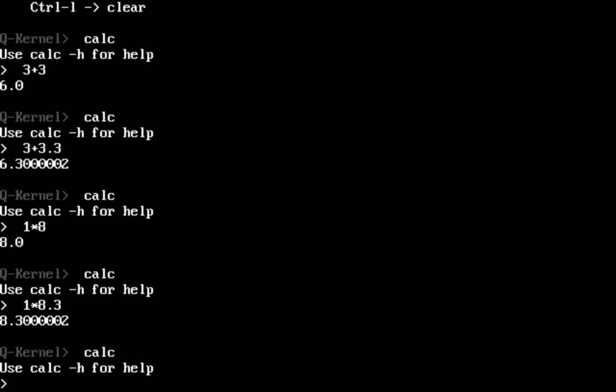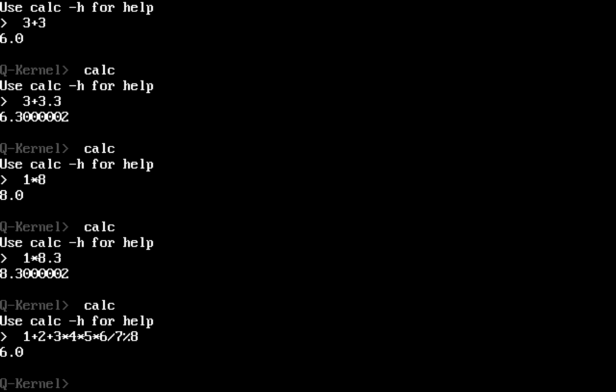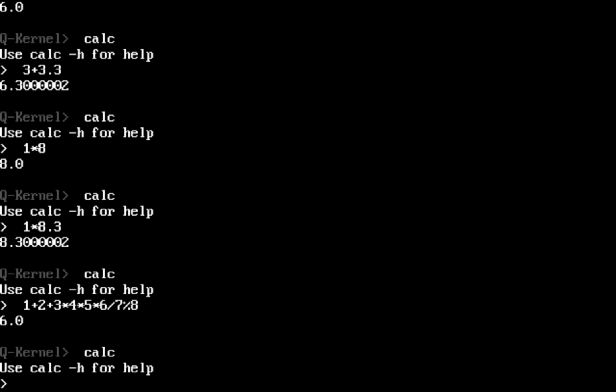But we can also do, for example, 1 plus 2 plus 3. I'm pretty sure we could do this last week, but anyway, times 4 plus times 5 plus times 6 divided by 7 modulus 8, and we get 6. That's probably the right answer. So let's actually, we can't check that on a normal calculator because it doesn't have modulus. So we are able to do modulus.